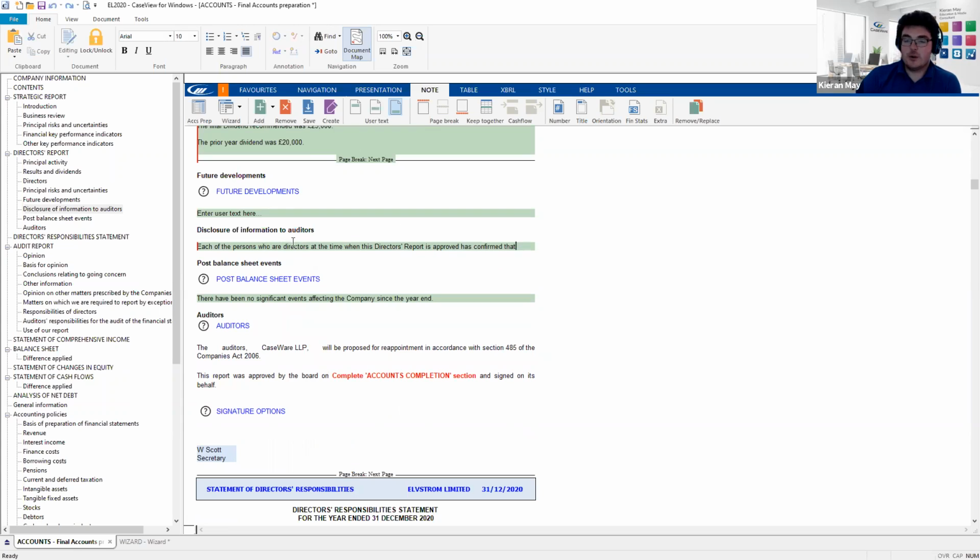Now, the great way about amending these sections in this way is that any amendments that I make to the first or third paragraph, so these green user text sections, won't be affected by a knowledge library update. So you can take a knowledge library update on the disclosure of information to auditors section, and it won't affect the information that's in this third paragraph. It will only ever affect what is in this second paragraph.